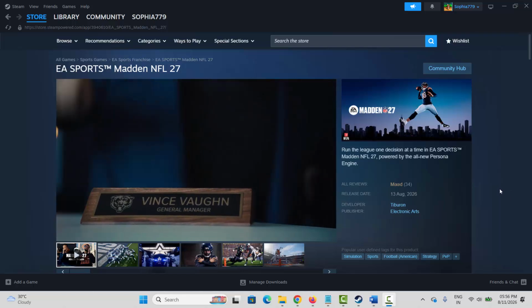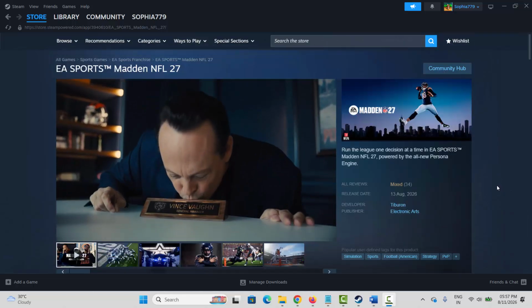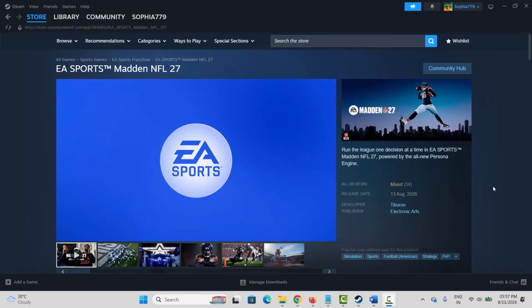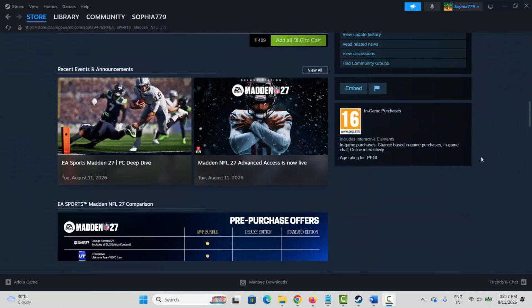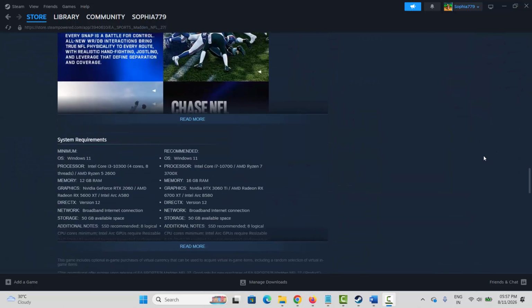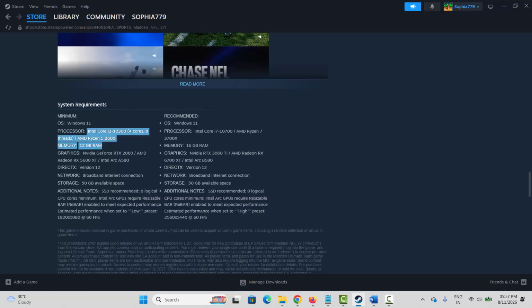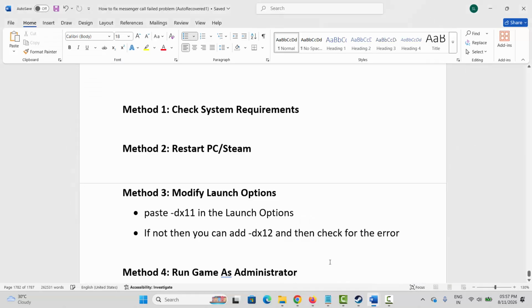The very first method is to check system requirements of the game. After searching for the game on Steam, you have to go below and here you will find the requirements to play the game. These are all the required specs that are mentioned over here. Make sure you check all of these requirements before you launch the game, and after that try to play it and see if it's launching or opening or not.